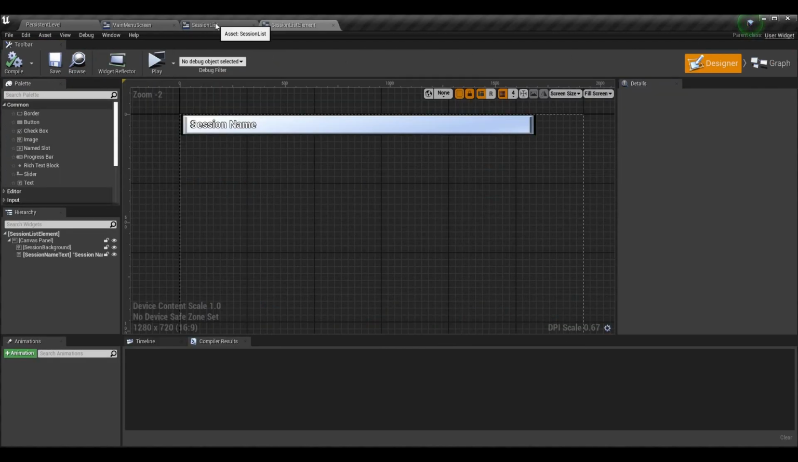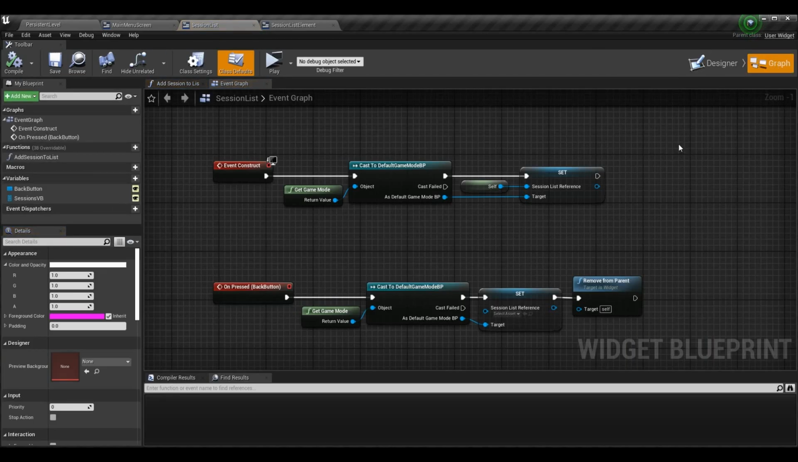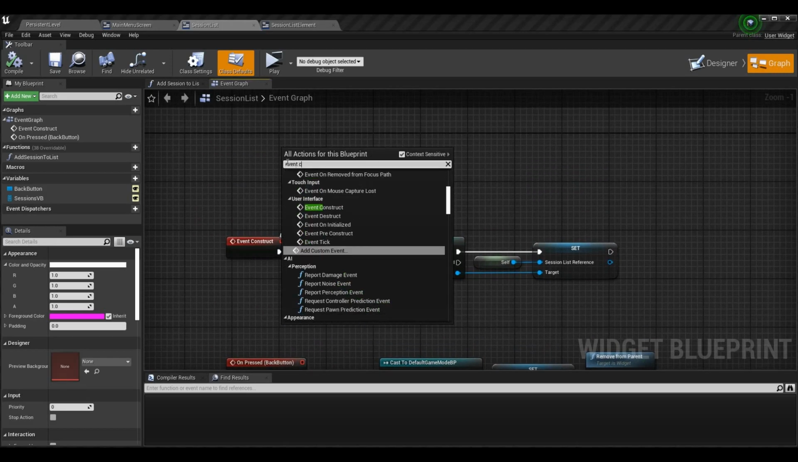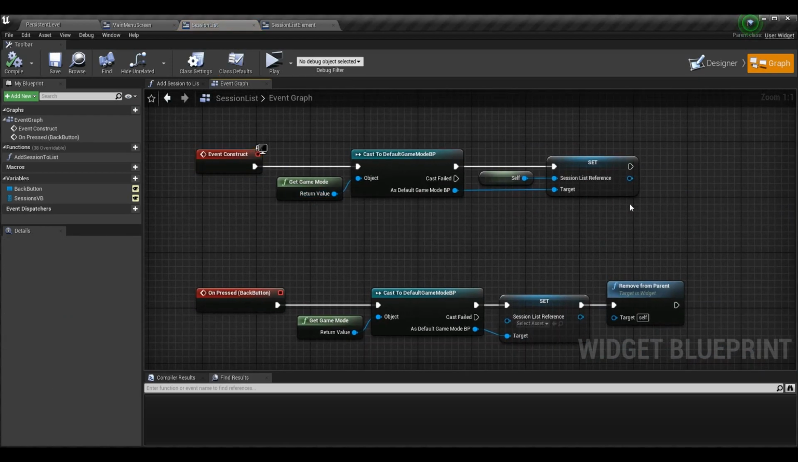Let's go back into the session list logic and let's go into the graph. Now in session list, there's two things that I'm doing. The first thing that I'm doing is creating a reference to the session list in the game mode. This will allow the game mode to call that event that we created in the code. The other thing that I'm doing is being able to exit out of this menu and remove the session list reference from the game mode. So luckily the logic in the session list is super simple. We need event construct right here, and we need to grab our game mode and we need to set a variable.